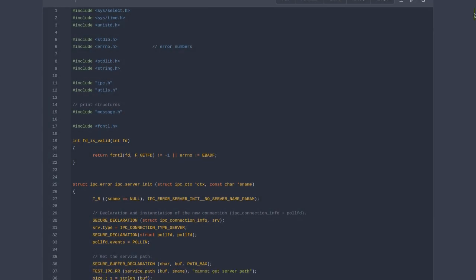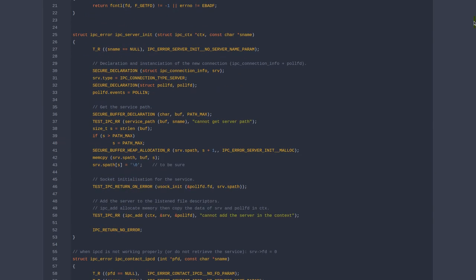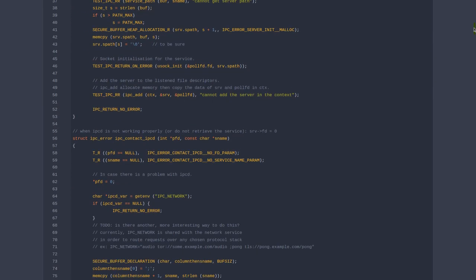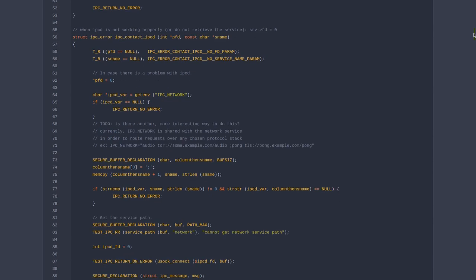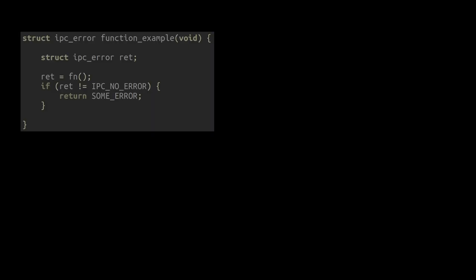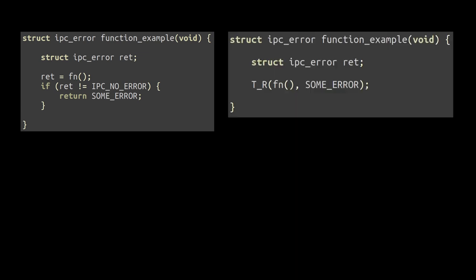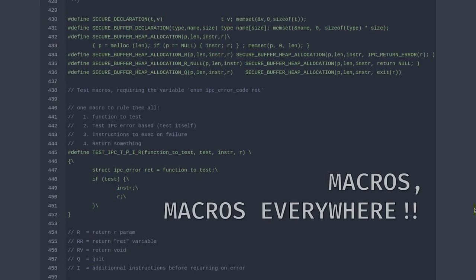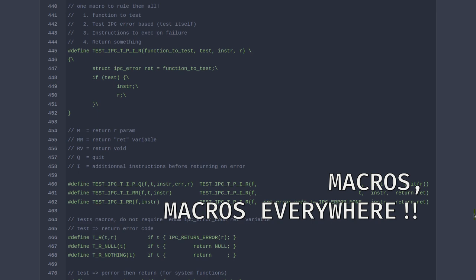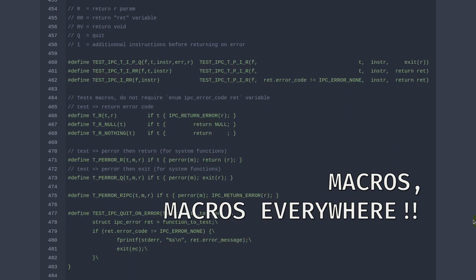So, from C to Zig. LibIPC was firstly developed in C. Code wasn't too horrible, but quite redundant. I repeated a few things regarding error cases. Every function returned a structure with a code, which was an enumeration telling if an error happened or not, and eventually an error message. To avoid this redundancy, I did some macros, but it quickly did get out of hand.